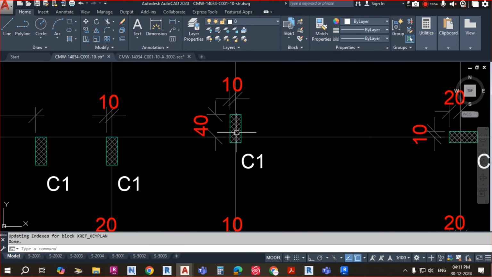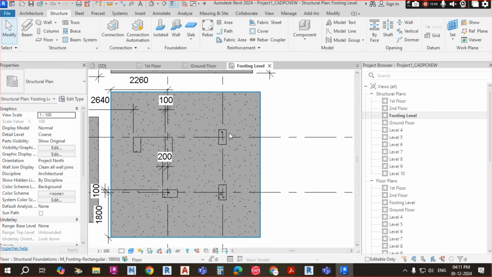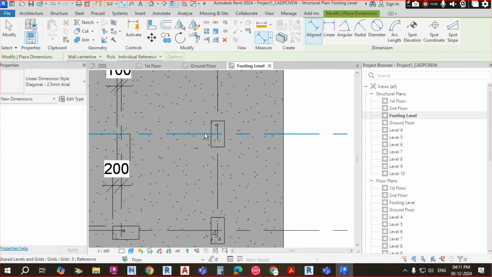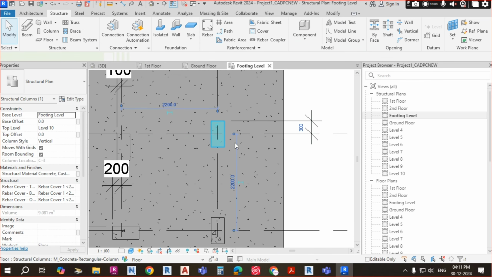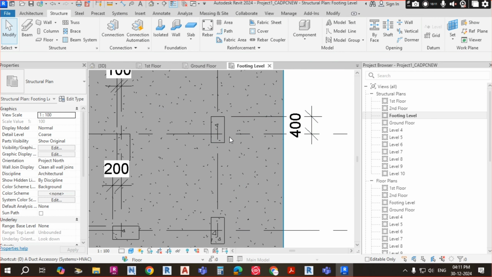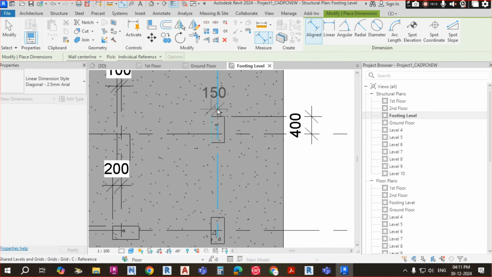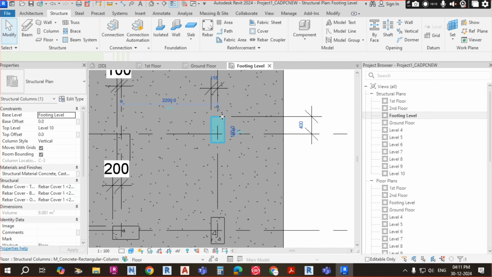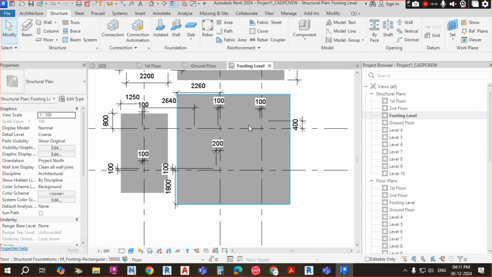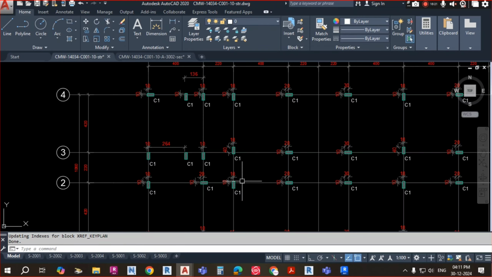This column is coming here to here 40 centimeter. Okay, so from here to here this is 40 centimeter. So it is there 300. Now we have to make it 400. It is going to come here, and again 10 centimeter from here to here, 10 centimeter, 100. So this column also done.